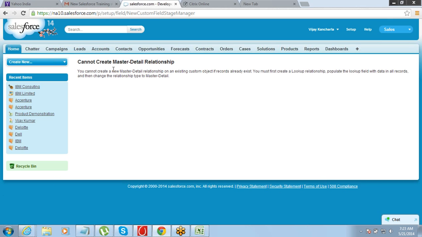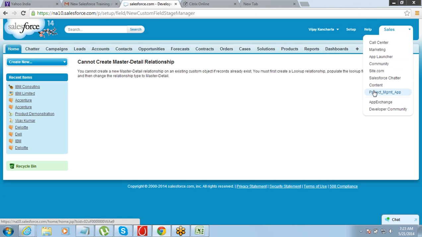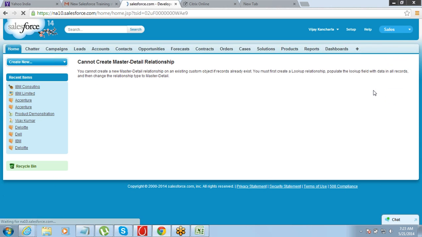Okay, so here it gives us a small error. It says you cannot create a new master detail relationship on an existing custom object if records already exist. You must first create a lookup relationship. Okay, so we don't need to go through all that. I'll just take a simple step.